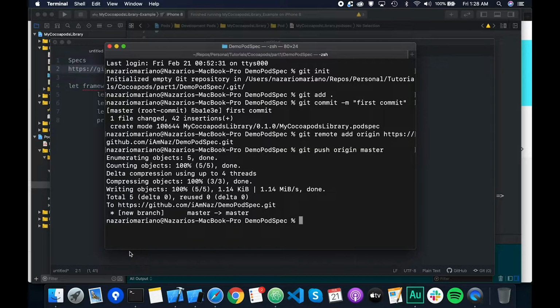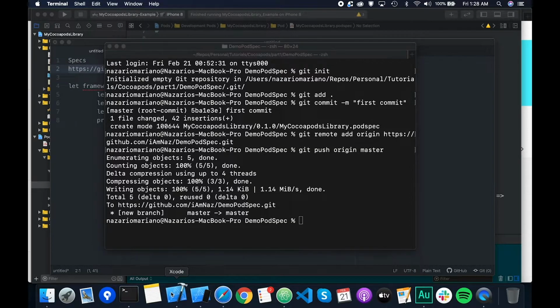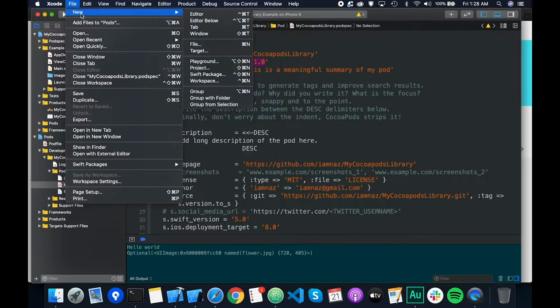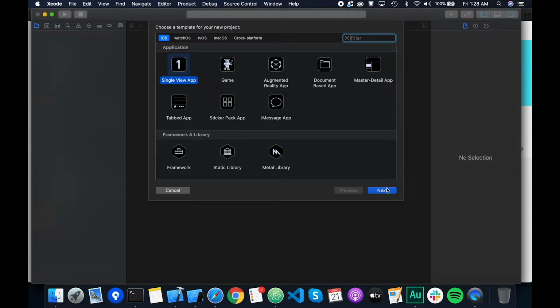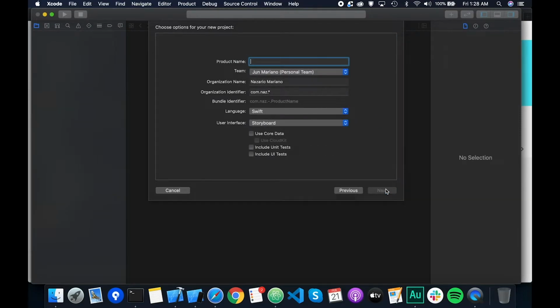Okay, we have finished the first half of the demo, and we will now create a project that will use our CocoaPods library. In Xcode, I will create a new iOS project. I'll call this project using private pod. We will need a pod file so that we can tell CocoaPods that we will use a private spec repo and use a specific pod version.